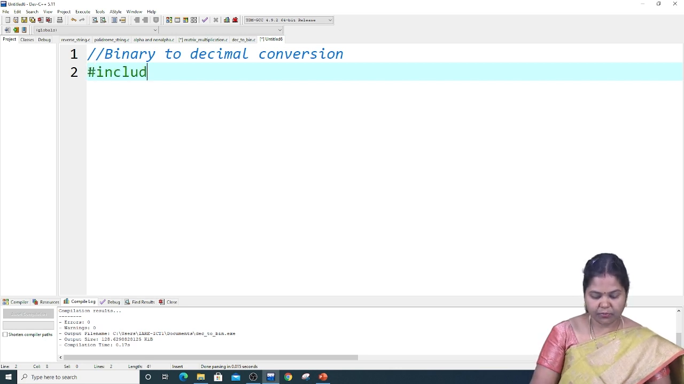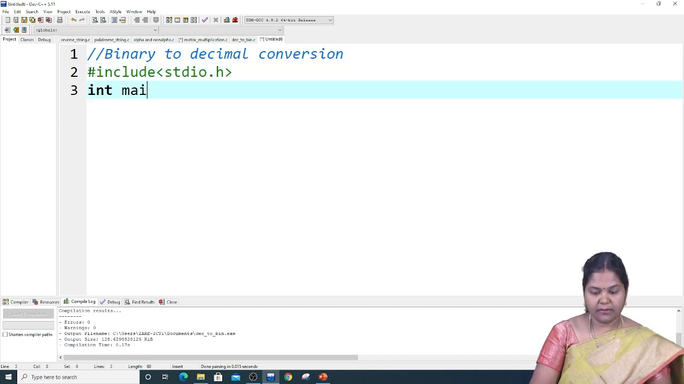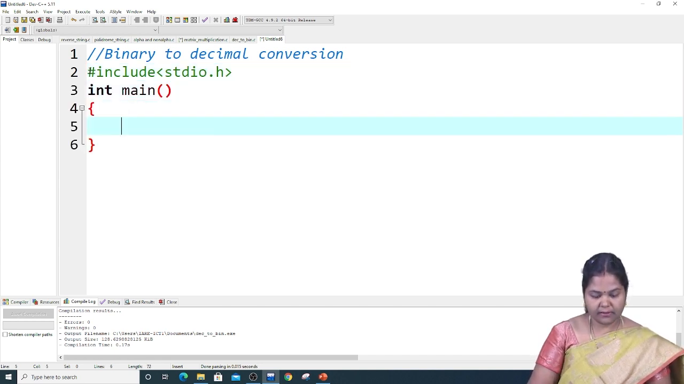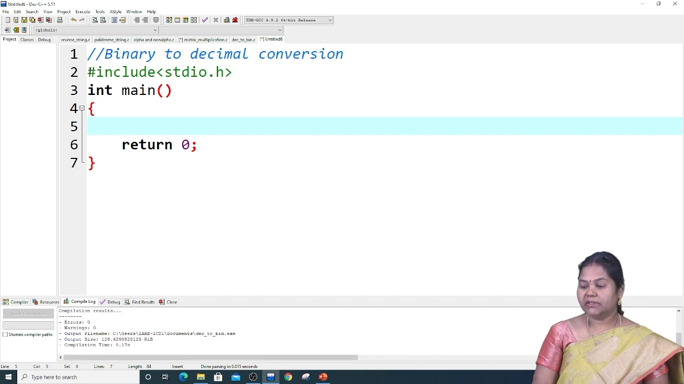#include <stdio.h>, followed by int main and return 0. Now, to do the binary to decimal conversion, what is required? We should know how many digits are there in a binary number, and then we will read the binary number. The number may be 4 digit, 5 digit, 10 digit, any digit binary number. So for that, we must know how many digits are there in the binary number.